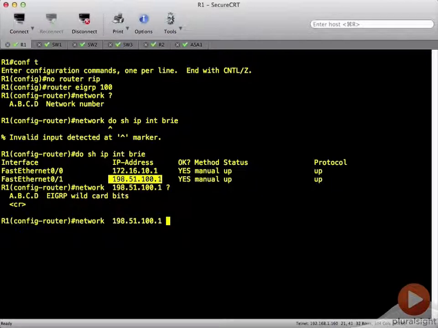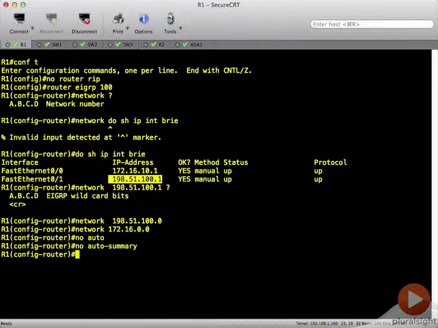And you'll notice we can do wildcard bits with EIGRP. So very similar to what we can do with OSPF. If we wanted to put in wildcard bits and then bring portions of the network in, we're able to do that. But what I'm going to do is just take this, make it a 0, and we're going to enter it as a classful network. We're going to do the same thing for 172.16, and then we're going to make sure that we do not do any auto summarization. So that's enabled EIGRP on router 1.